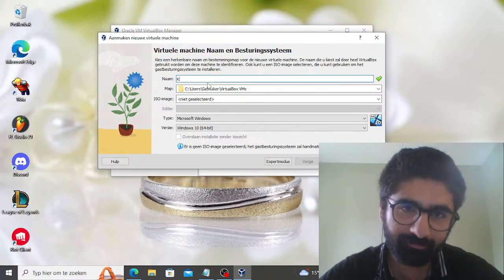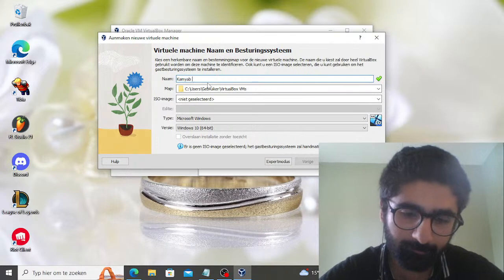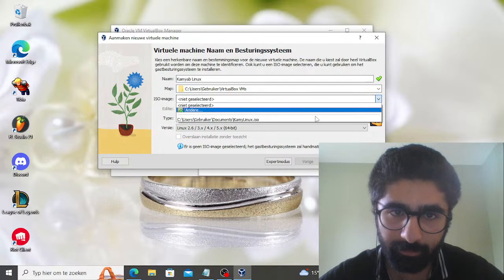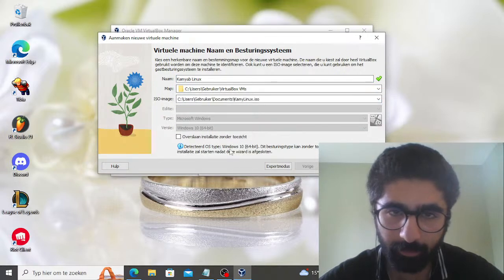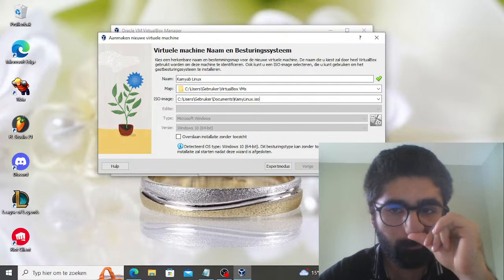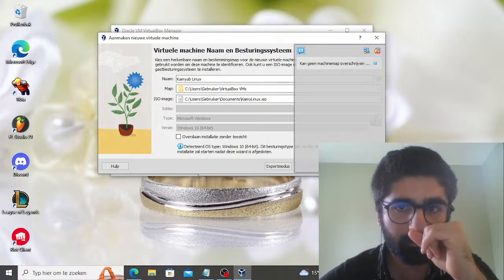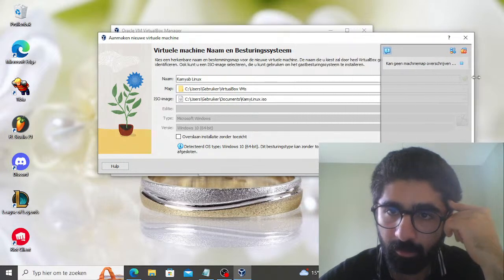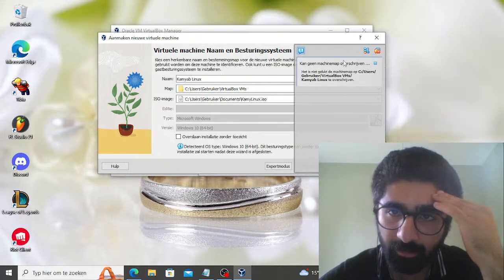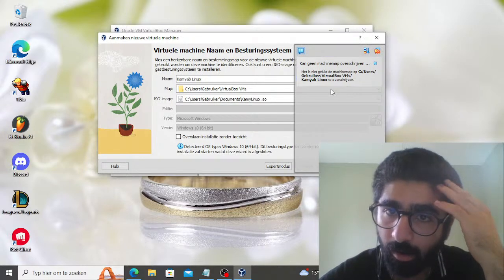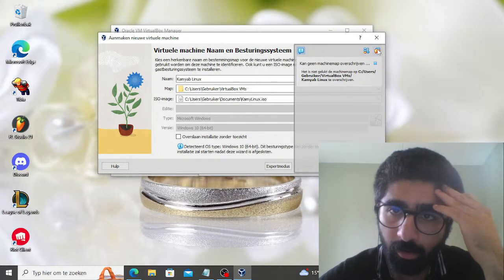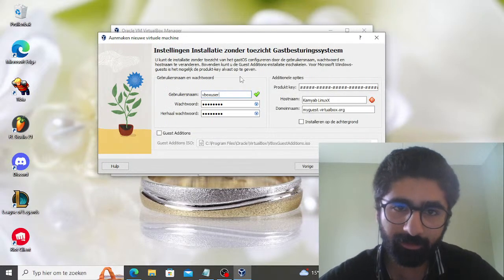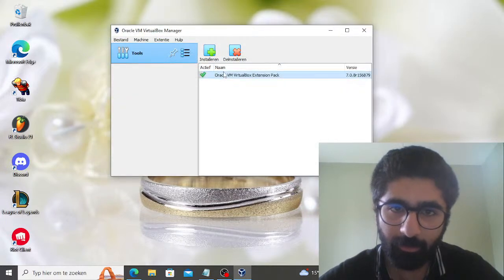Let's just try it once more. What a trial and error session this has become. ISO image. This one, detect OS type, Windows 10, 64 bits. What's going on? Cannot write machine type. That's weird. Why is that? It's an extra X there. It should work. Oh wait, what's going on?